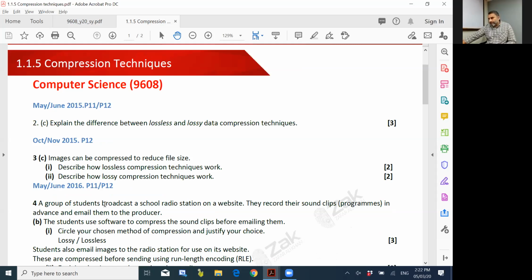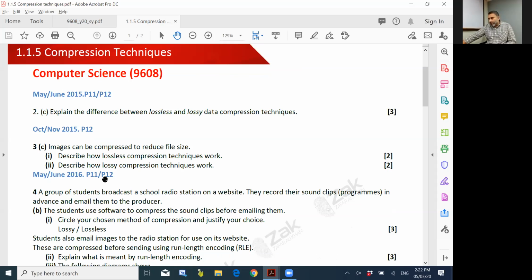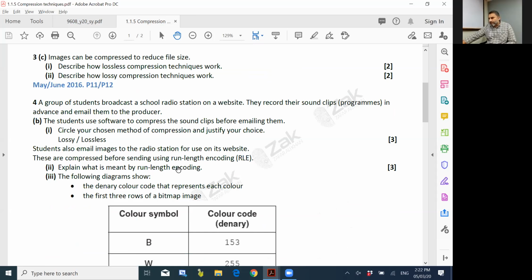All right, so ON15: images can be compressed to reduce file size. Describe how lossless compression technique works. Describe how lossy compression technique works. This is what we have already discussed. So let's see this question.